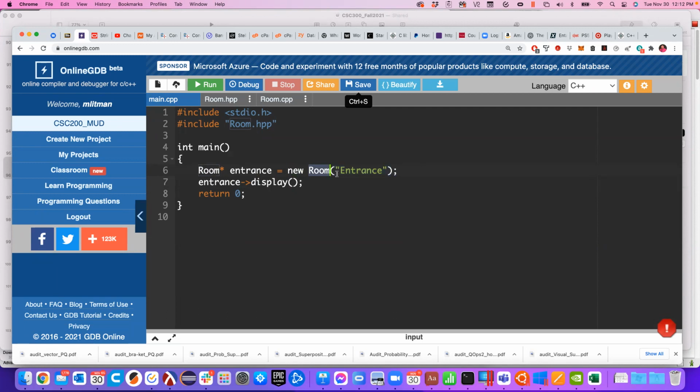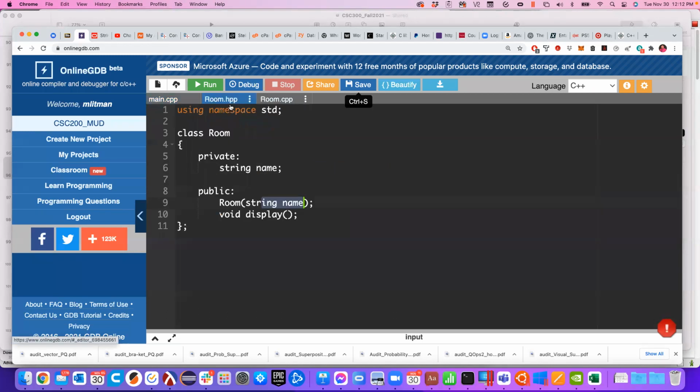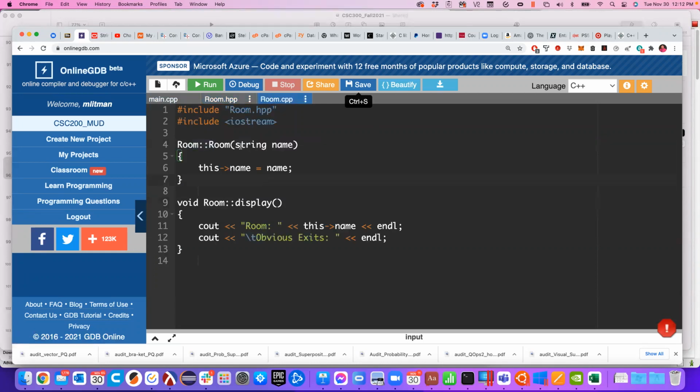Here's my constructor. My constructor requires me to pass it a string. That was defined right here. Here's my constructor for room. He expects a string as a parameter. The implementation of that says, okay, he's going to take that string and set his own field called name equal to whatever string you passed in. That's what he does. Okay.